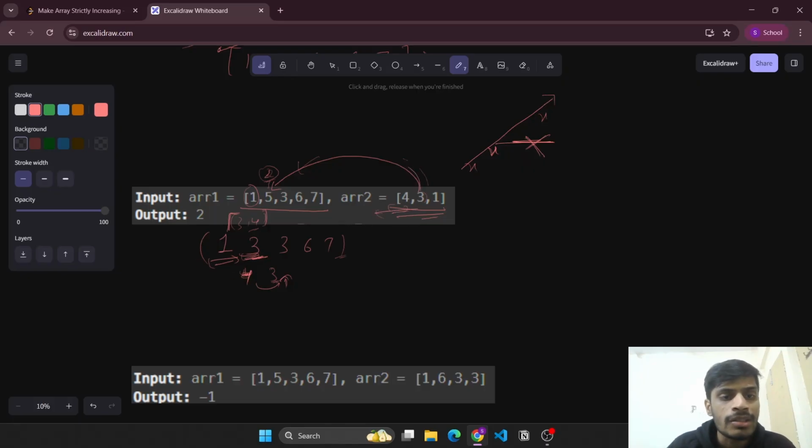So now we have 1, 3, 3, 6, 7. Now we need to make this strictly increasing. So this 3 is altering our chance. So what we can do is we can either swap it with 1. No, it will not be good. 3, not good. 4, yeah, it is good. So this array will become 1, 3, 4, 6, 7. And now we see that this is a strictly increasing array, and hence the number of swaps that we performed were 2. Hence the optimal output here is 2.